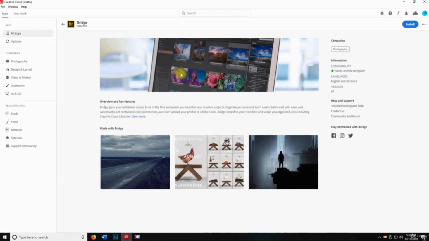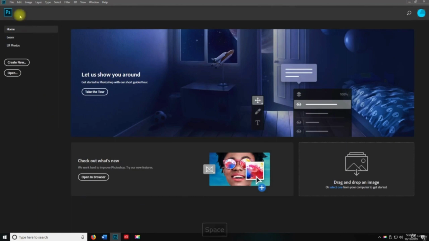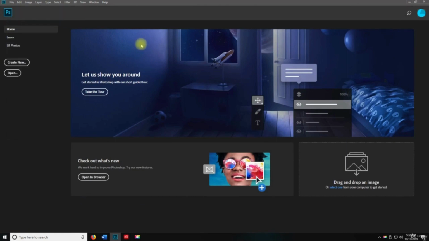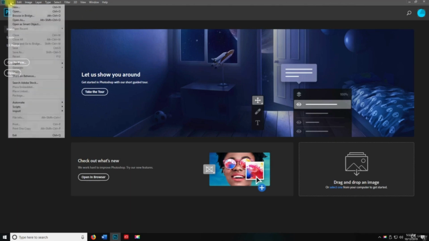What it will do is optimize everything and keep it organized. You can make folders to organize everything and pull things in. So by running the command Browse in Bridge, or hitting Control-Alt-O, that's going to pull Bridge open if you have it installed. We do not have it installed, so it's not going to work right now, but that's okay.